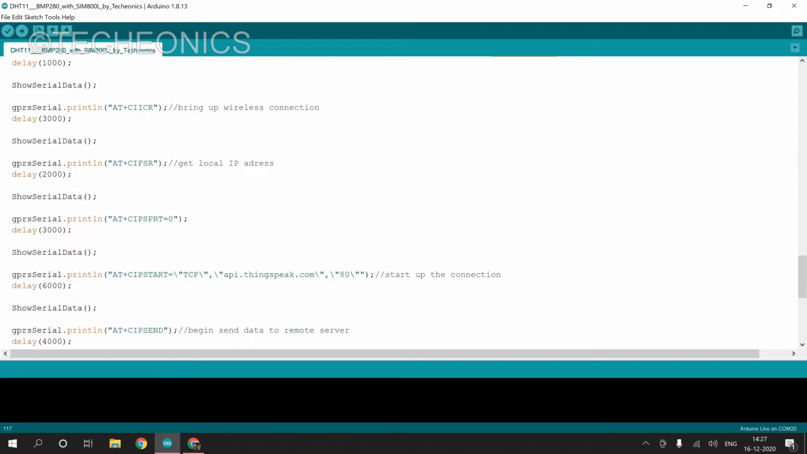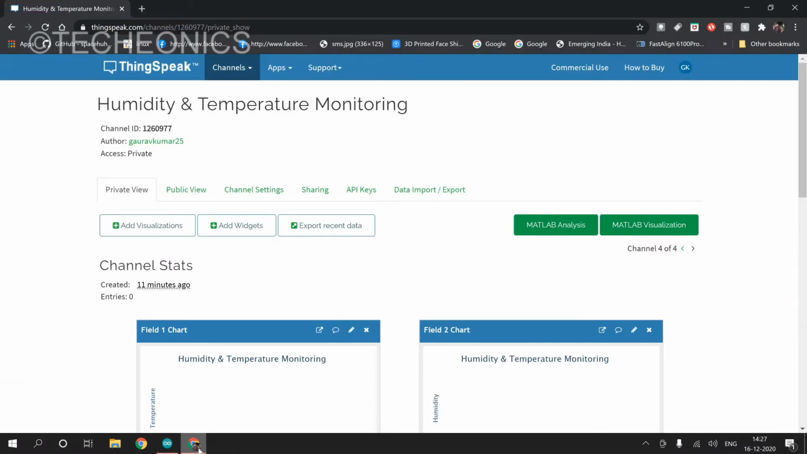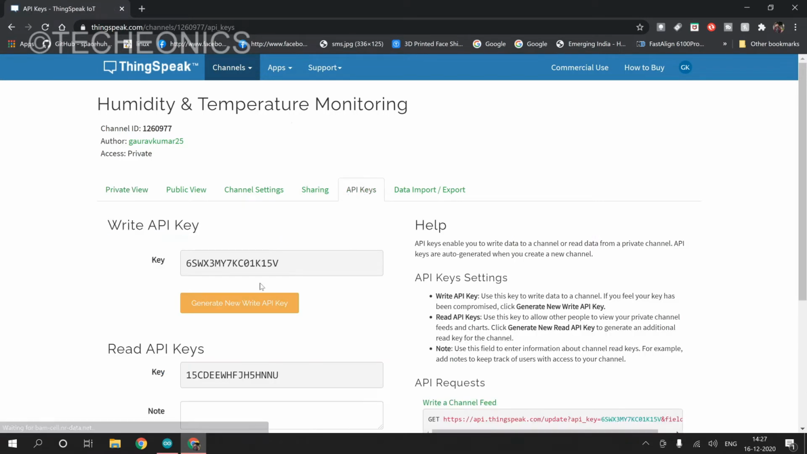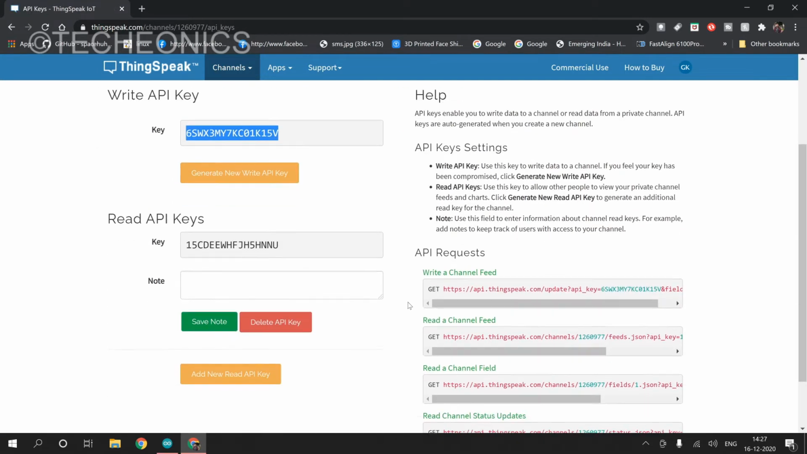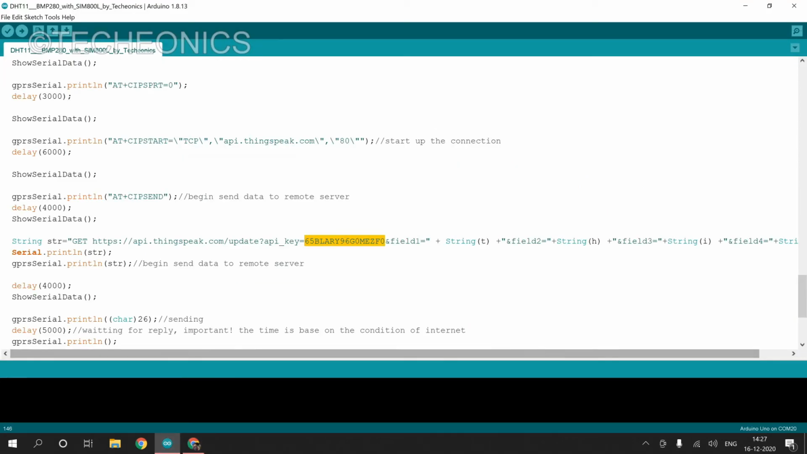And from this part, we are requesting it to connect to the Thingspeak website. And here is the part where we have to paste the API key of our Thingspeak channel, which you can get from here. Just go to your channel and then API keys, and you can copy it from here, or you can get this line of code from here. Just copy it and paste it here.